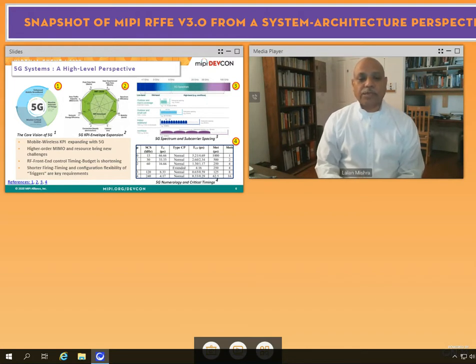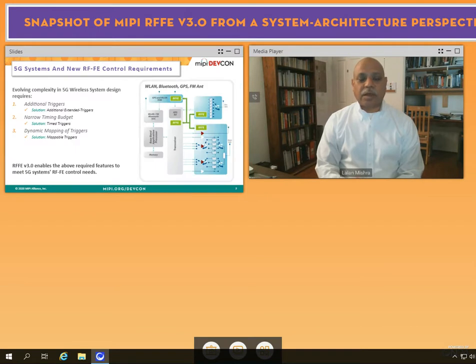So if we try to see the bulk of RFFE 3.0 enhancement that we have here, they could be put inside 3 buckets. The first one is additional number of triggers. In RFFE 2.1, we had introduced 8 extended triggers, giving a total of 11 triggers maximally available on any RFFE devices. Now it seems that with 5G requirements, those numbers need to be extended further. And with additional extended triggers, we have added 7 more triggers in the group, giving a total of 15 extended triggers.